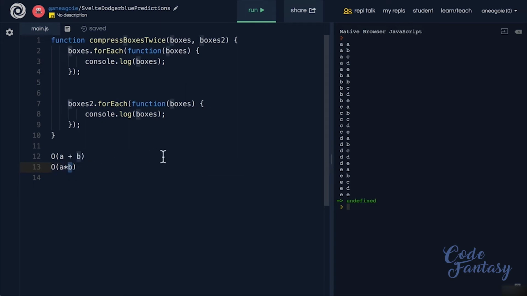And an easy rule of thumb is any step that happens in the same indentation, so one after another, you add. And anything that happens with indentation that is nested, you multiply. So again, different inputs should have different variables. Let's move on to the last rule in the next video.